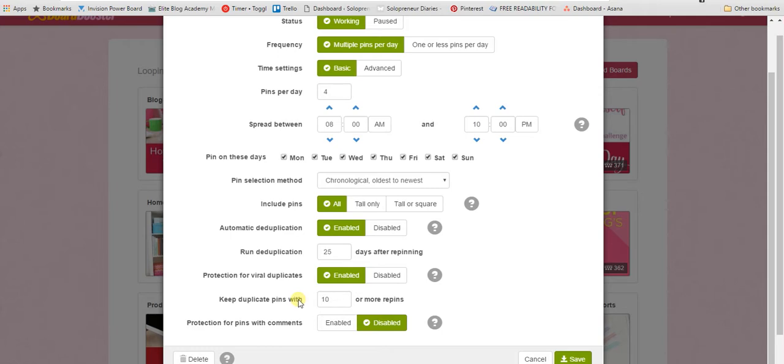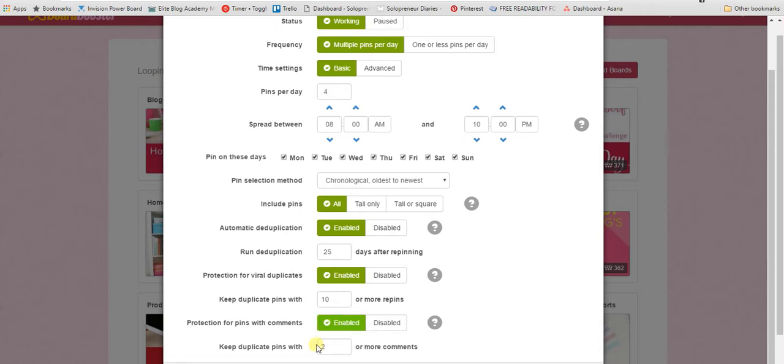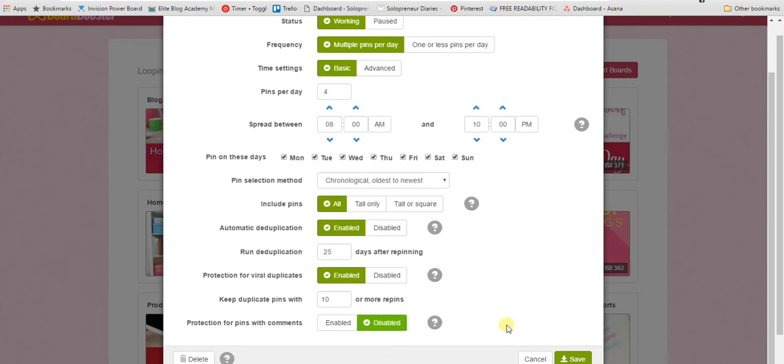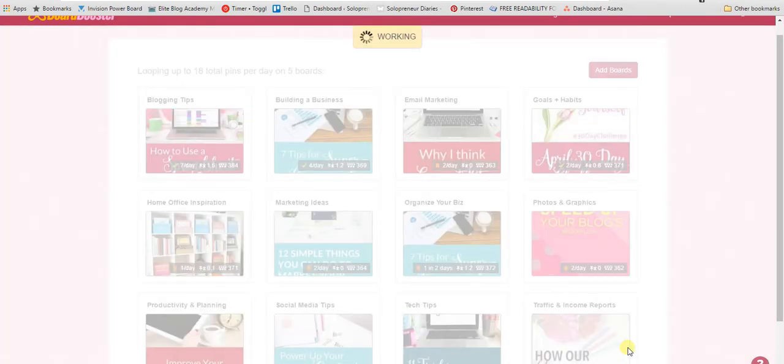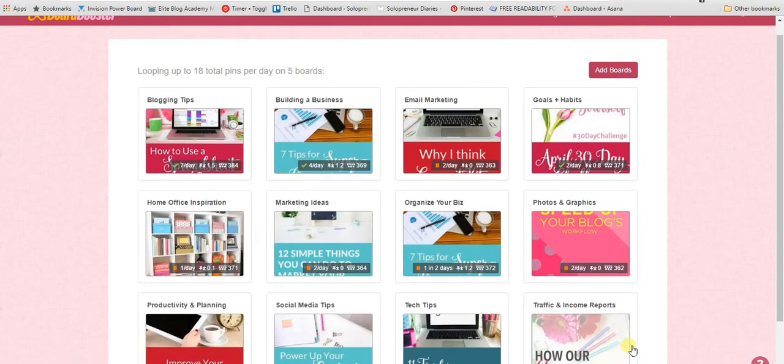The last option is protection for pins with comments. I have this disabled because I don't get a lot of comments on pins, and so it doesn't matter to me if I keep a pin just because it has comments. If you wanted to enable that, then you would have the option to set the number of comments that you wanted to keep both pins, the old pin and the new pin. But again, I just have that disabled. So you make all your selections and then you click on save, and that's it. That's all you have to do to set up a board to loop.